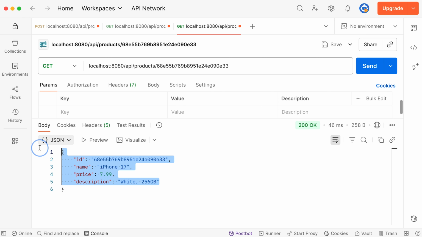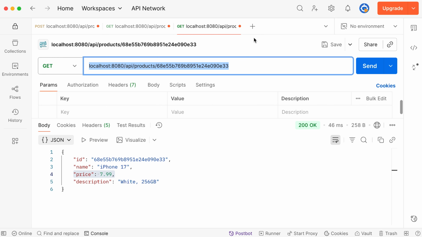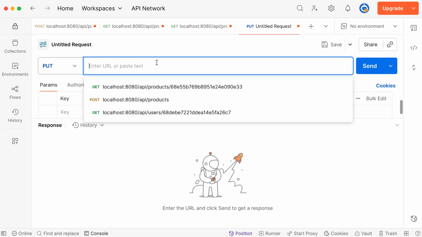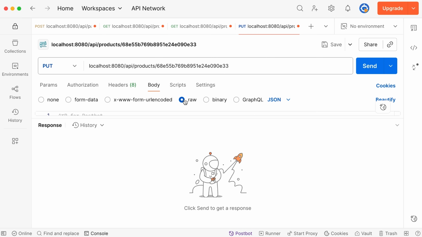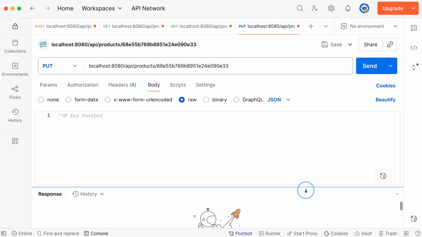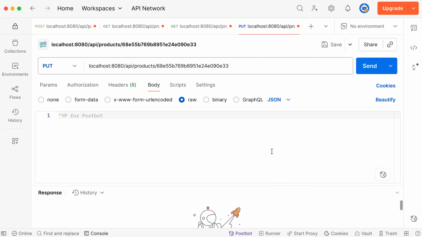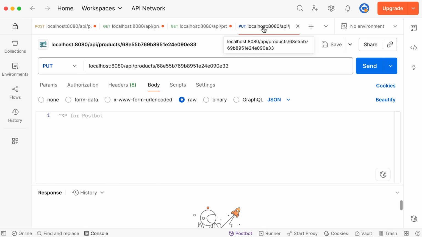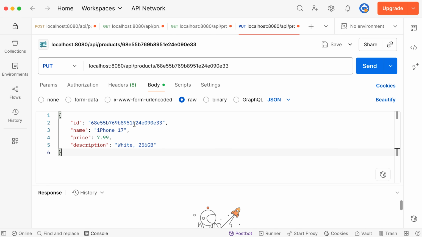Now, we need to update our iPhone. Here we made a mistake in this price. So let's copy this URL, open a new tab. For updating, it will be a PUT request. Paste it here, then navigate to Body, select raw, and the data type is JSON. And here as a request body, we need to provide the information of the product that we want to update. Let's go back to the previous tab where we are getting the product by ID. And this is the information of our iPhone. Let's copy this JSON response and navigate to our PUT request. Paste it here in the body of the request.